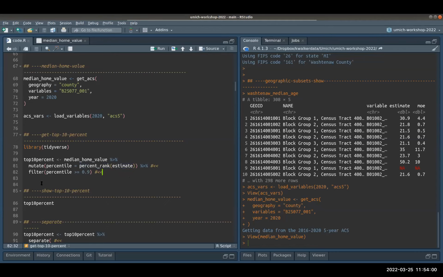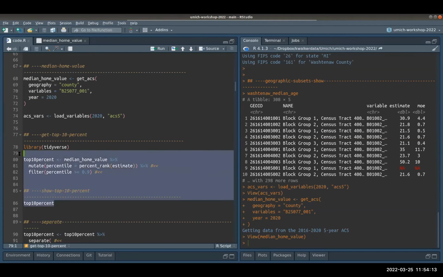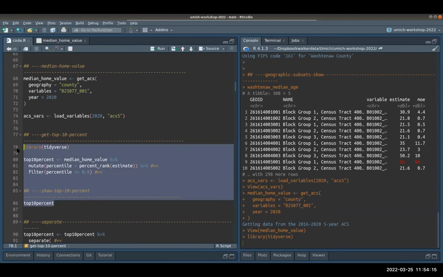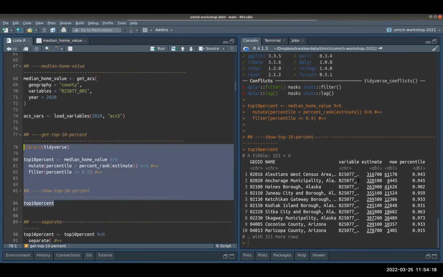Then we filter that data set for only those rows, and you can interpret this kind of like a SQL query, where only those rows where the percentile value is greater than or equal to 2.9. We can run this code through, and we get back a data set that contains the top 10% of counties by median home value. You can see that several of those are in Alaska. You can see some of them are in Arizona. You could open up that data set in the interactive browser and file browser, and you could take a look at that too.